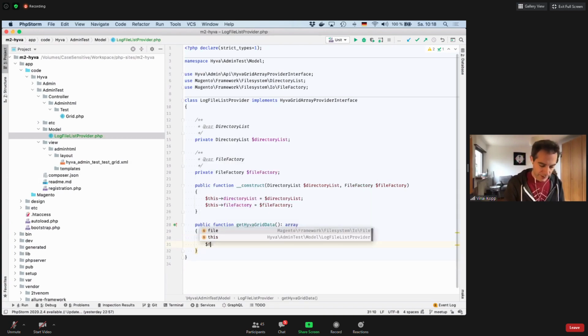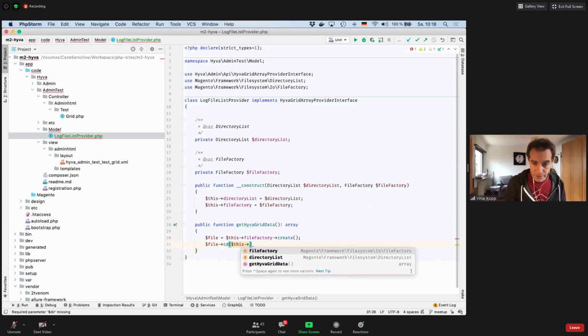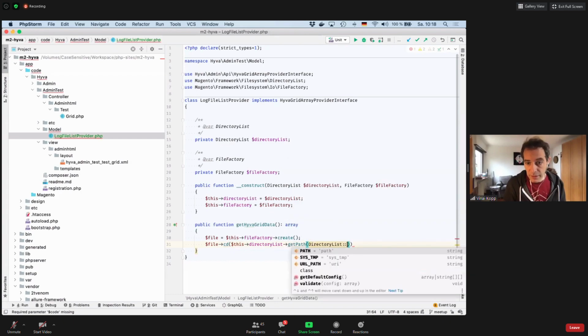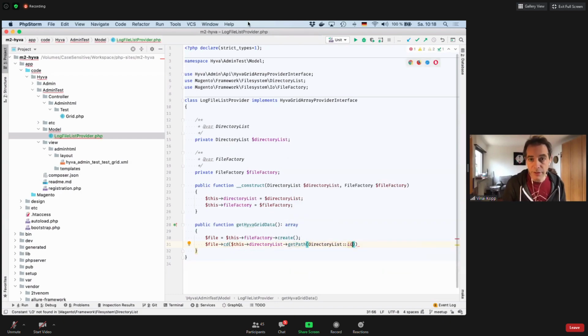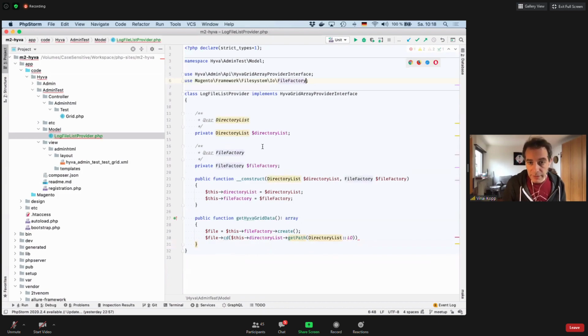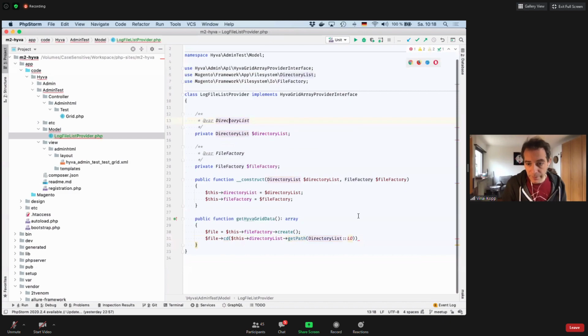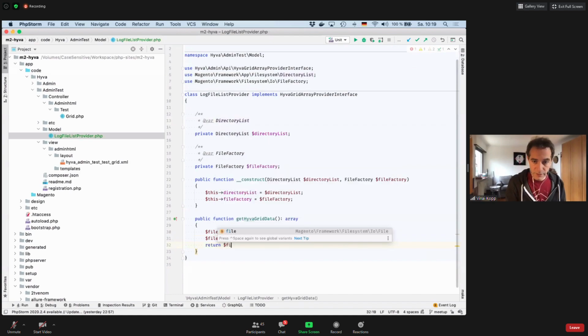Okay, so that's the file. Now I want to change into the log directory. So this will be directory list, get path, directory list. Oh, I imported the wrong one again. So I need to import the right one. This one. Now there should be a log file constant on it. Yeah, there it is. Okay. And now we can just return file ls, right? That returns a list of files in that given directory.